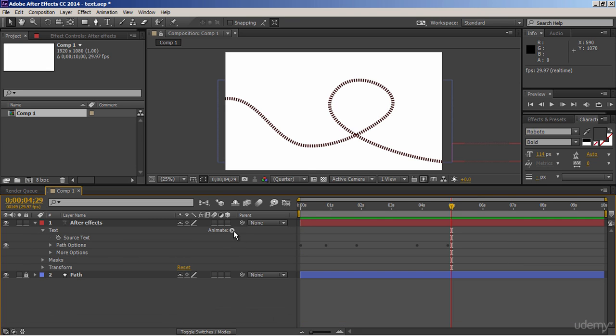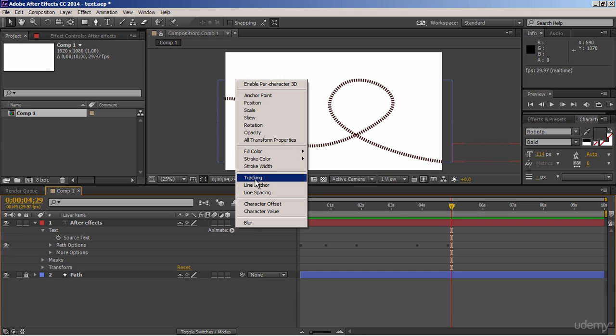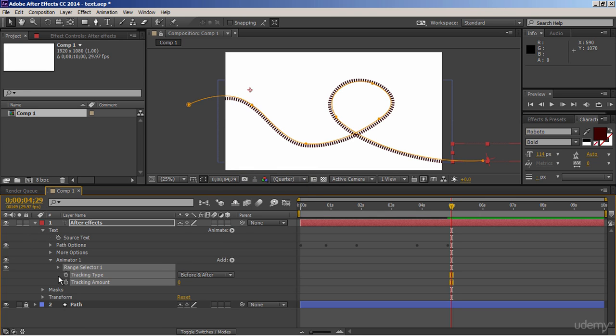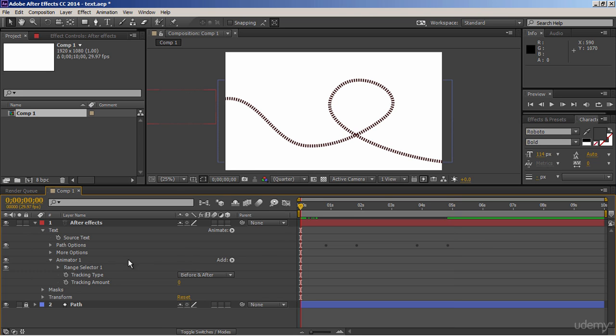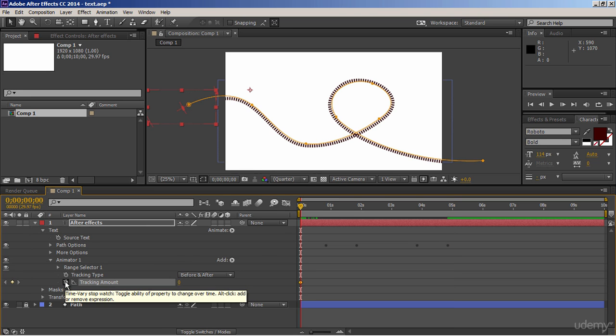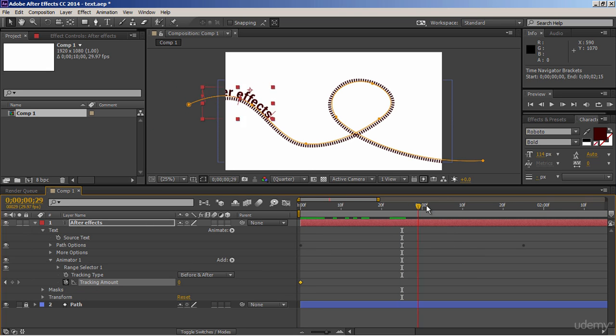Let's add some more interactivity. Collapse it. Now go to Animate and apply tracking on it. It will add some options with this range selector. Go to the first frame and add a keyframe to the tracking amount. Zoom the timeline. When the text is moving down, there should be much gap between letters and then the gap should be narrow. So go back to the first keyframe and let's increase the tracking amount, say 20. It will just increase the gap between the letters of the text.